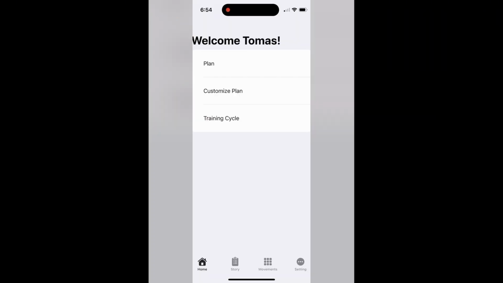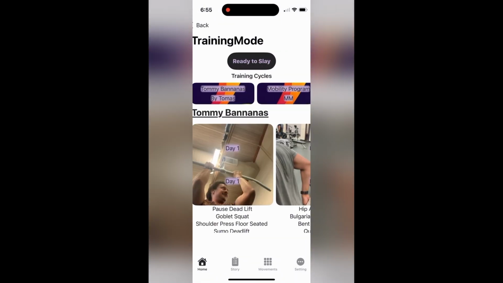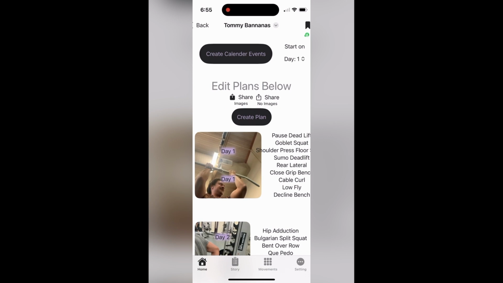Four, if you have created a three, four, ten-week program, they are called training cycles. Tap on the training cycle to share one. From here, you can press and hold any of the training cycles that are on top. I'll click and hold the Tommy Bananas, and you will automatically be moved.